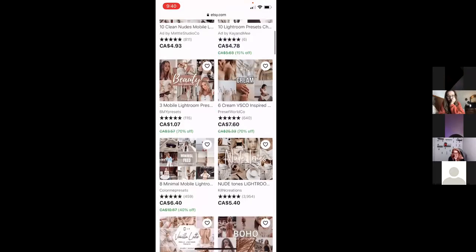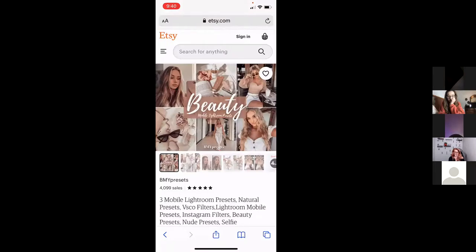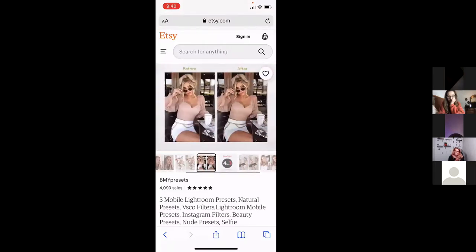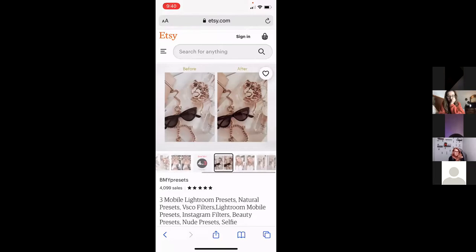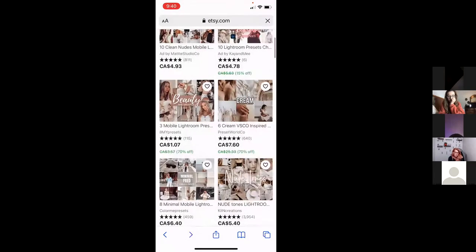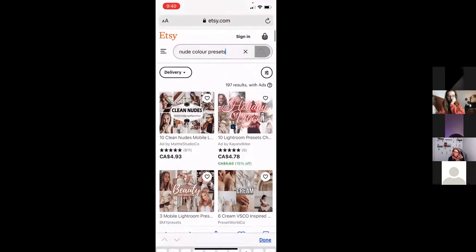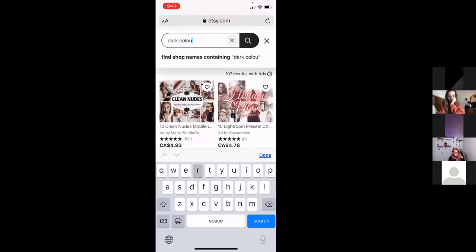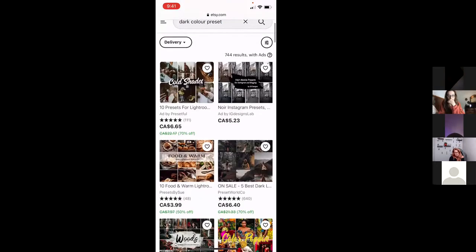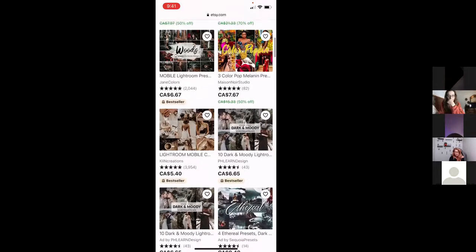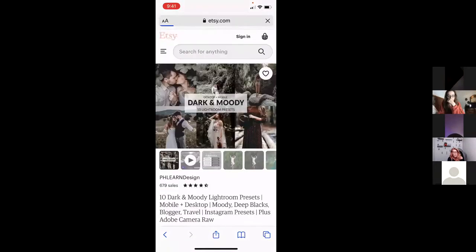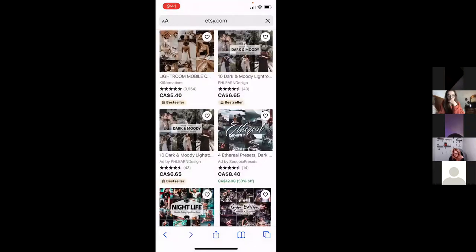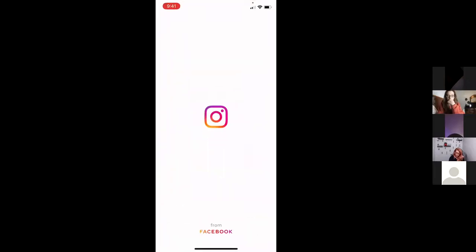So if you want to go, let's just say this is one that you find interesting. You can go in and see the before and afters. You can look for ones that have your colors in them. So let's say you have lots of dark color presets, if you want dark and moody. It really just goes with your own style and whatever you like. But I also really love Instagram. So I use this preset.